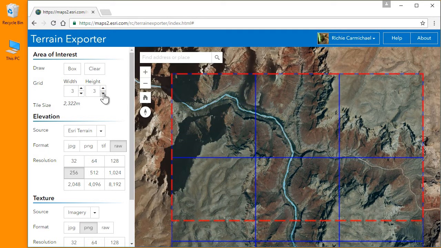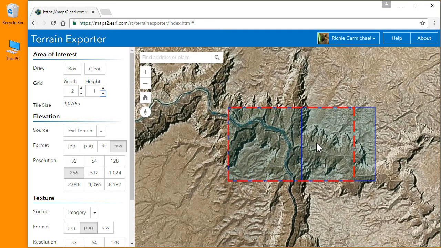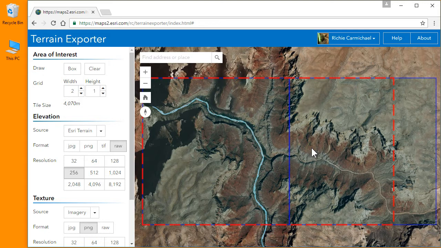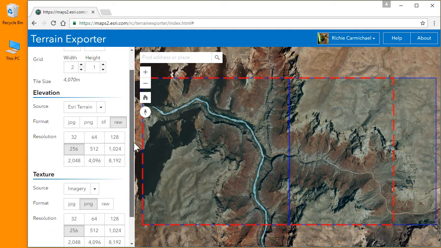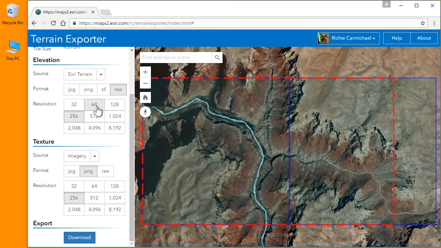So here I started by dragging a box around the area of interest. In this case it's the Grand Canyon, and I defined a 2x1 grid. These are two terrains side by side that I want to create in my game engine, and they're sized about 4,000 meters in width and height.